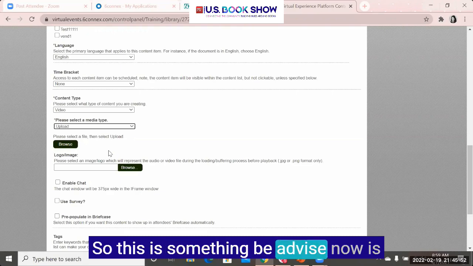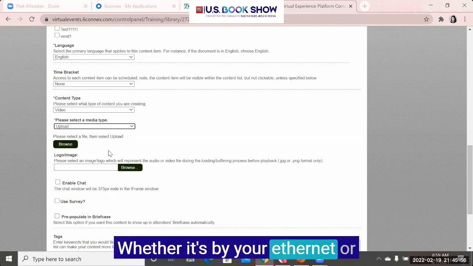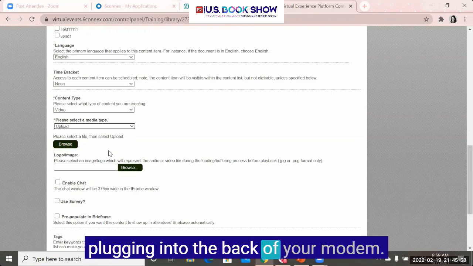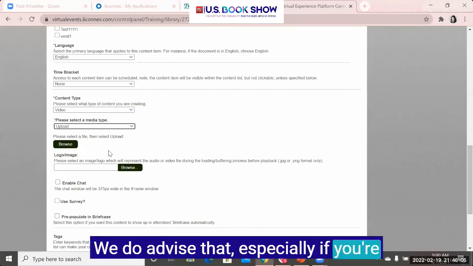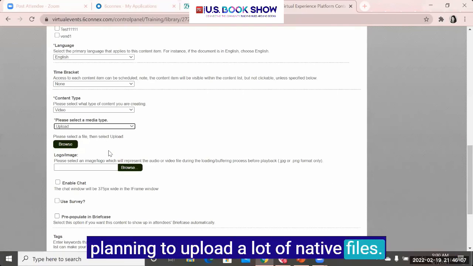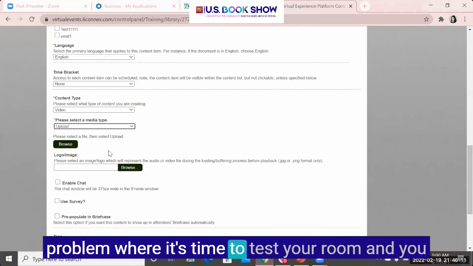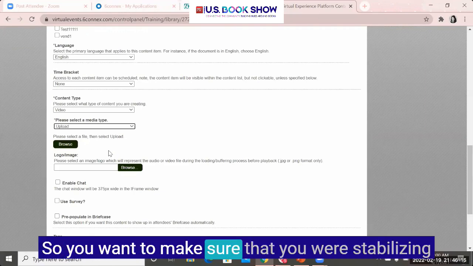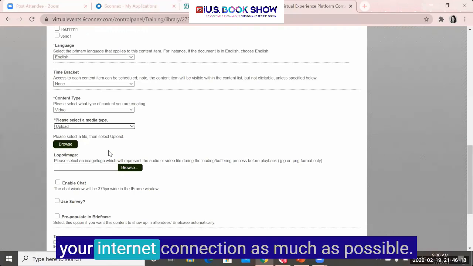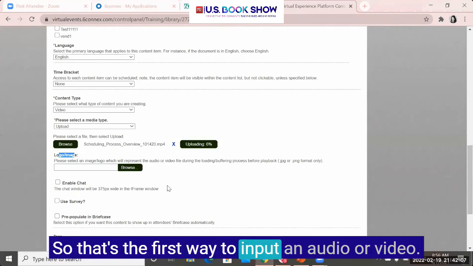So this is something we advise now, that you hardwire into your internet, whether it's by your Ethernet or plugging into the back of your modem, whatever it is, just to be safe and to cover all your bases. We do advise that, especially if you're planning to upload a lot of native files. We certainly don't want you to run into the problem where it's time to test your room and you find out that many of those files are corrupted. So you want to make sure that you are stabilizing your internet connection as much as possible. So that's the first way to input an audio or video.